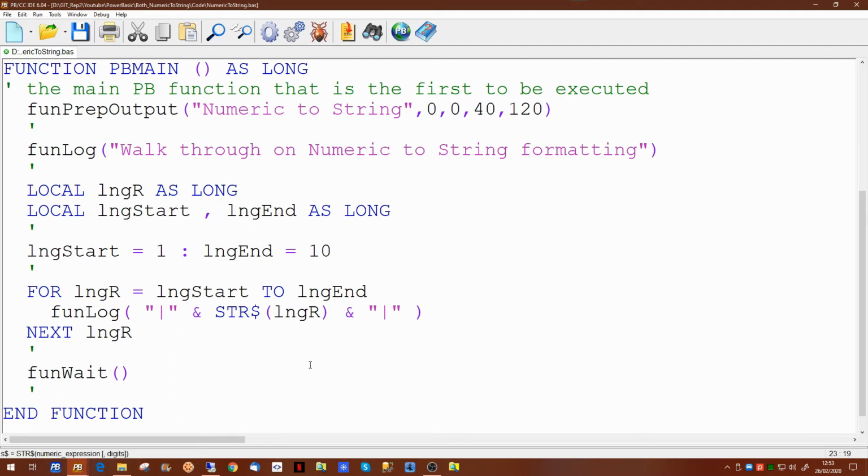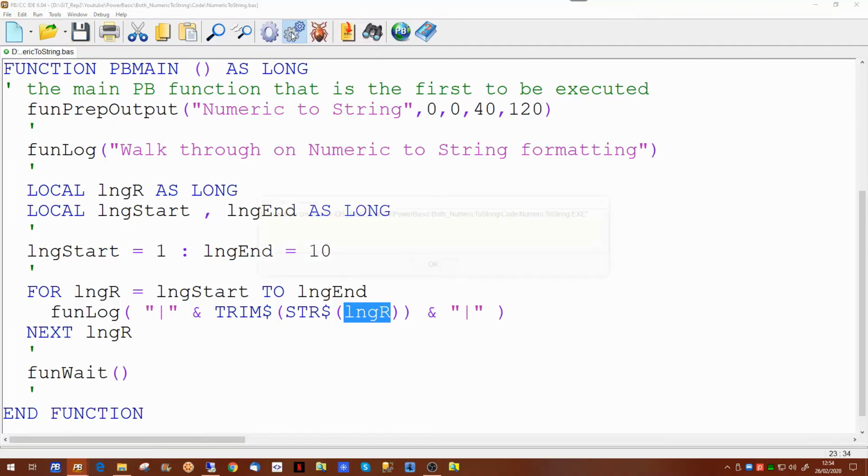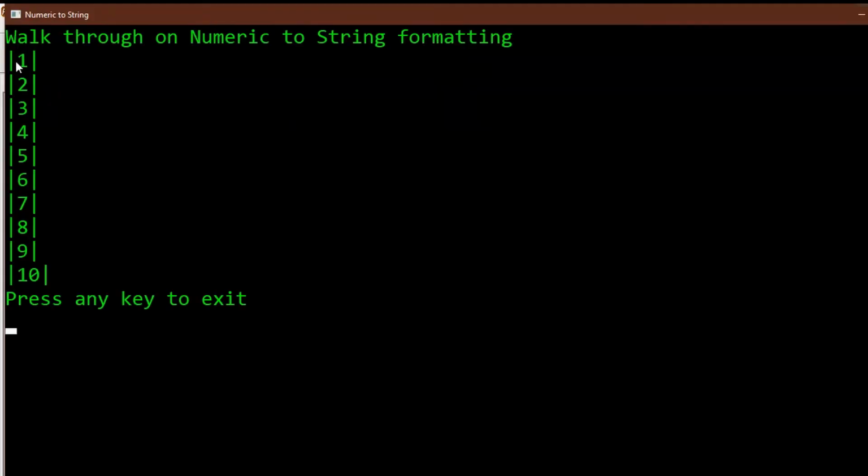Well, what we can do, if we enclose this function in brackets and we put it as the input to a second function, the trim $, the value in here, which starts off as 1, will be turned into a string, and then any leading or trailing spaces will be trimmed off. So if we run this now, we'll see that the leading space has disappeared.